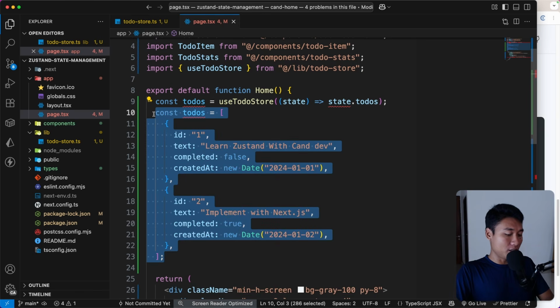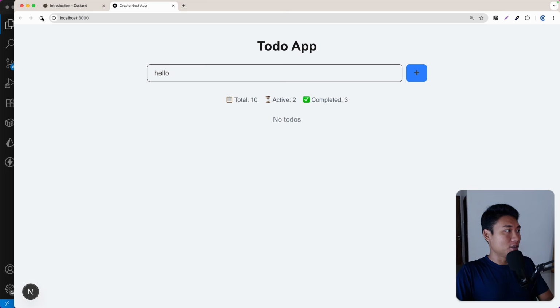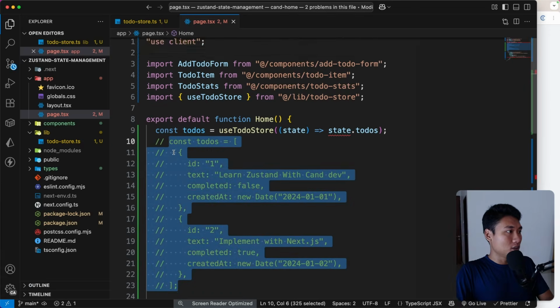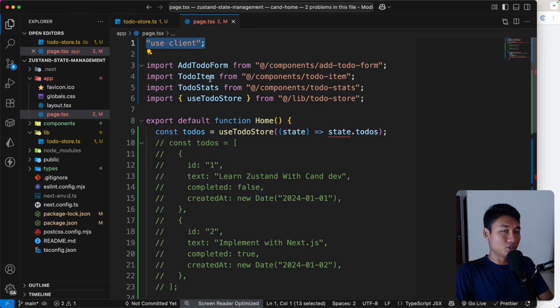I just want to comment this one, comment that. And now, as you can see, if I refresh, there's no to-dos. Cool. But you have to change this page component to a client component in order to make this work, right? Because we're using hooks in here.